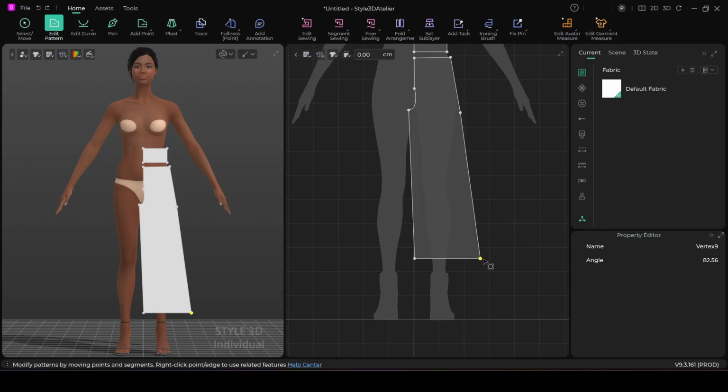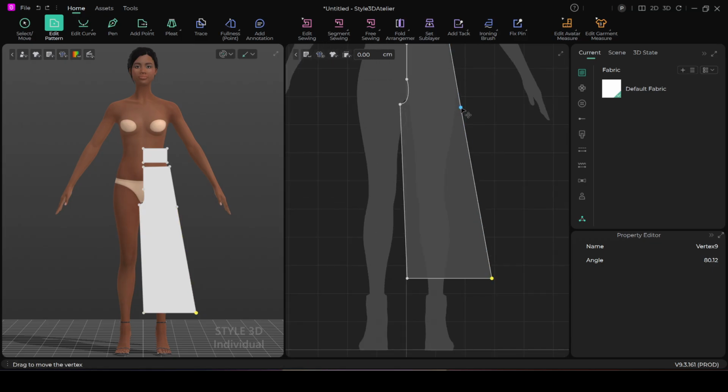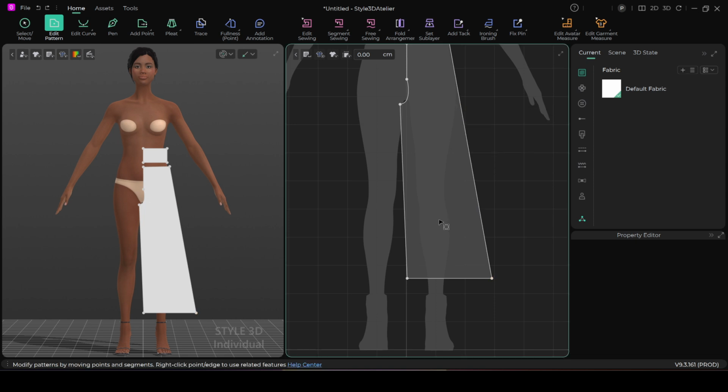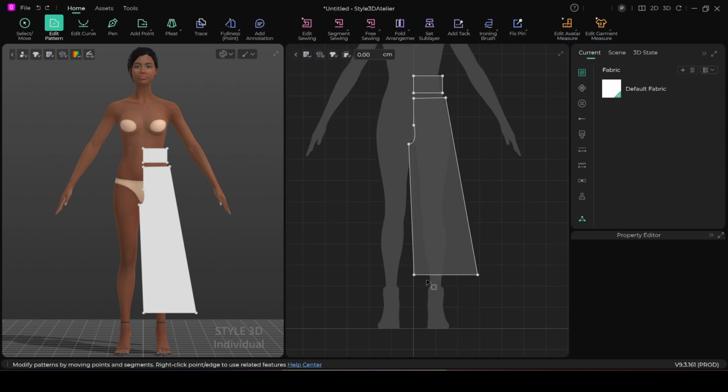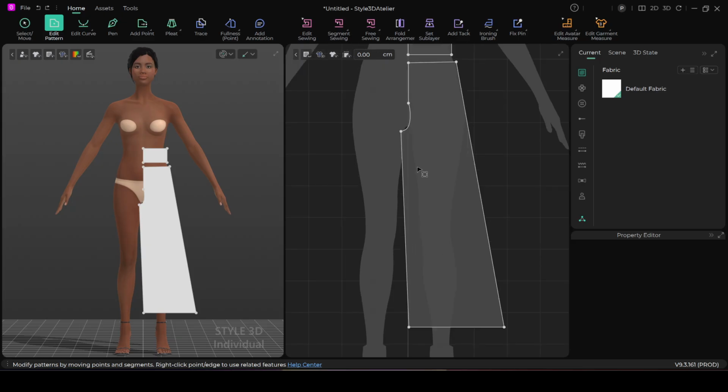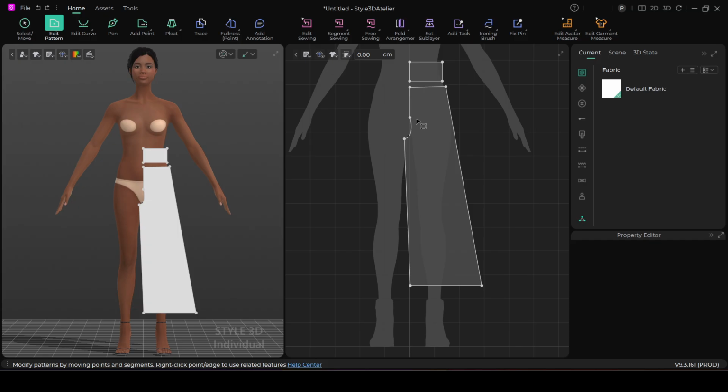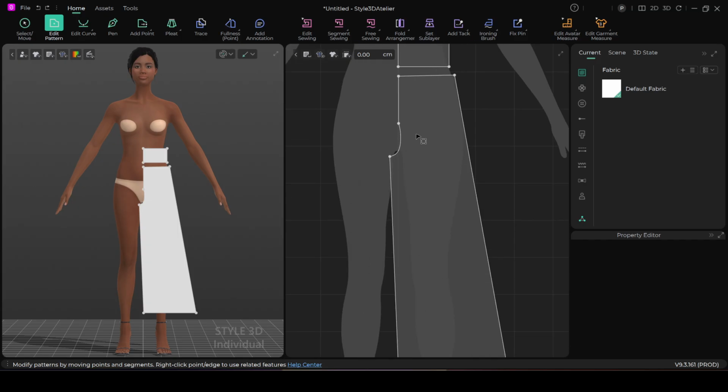It looks flared, but it's not going to be flared. It's going to be baggy because I'm going to put a cuff down here too. At this point, yes, we can just delete this point. Another thing we can do, if we decided we want this baggy, is we can just start adding flare.